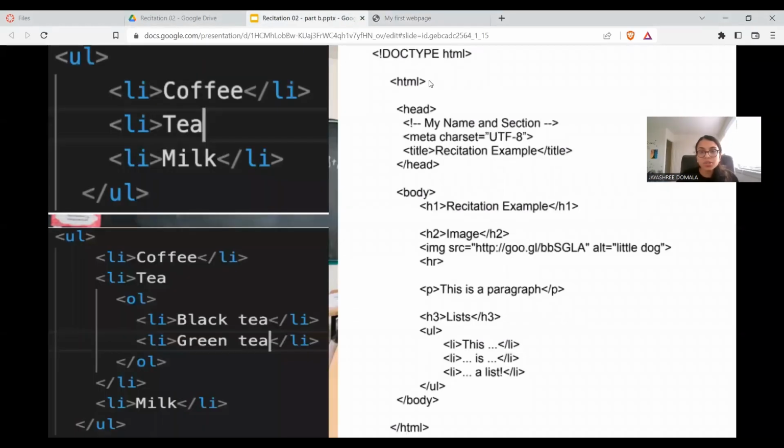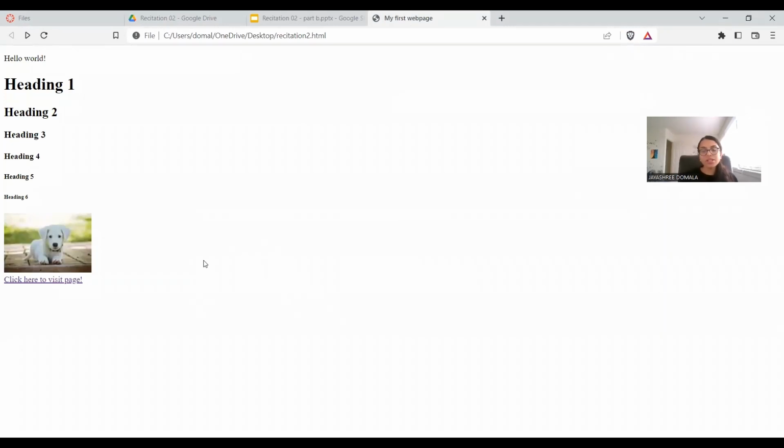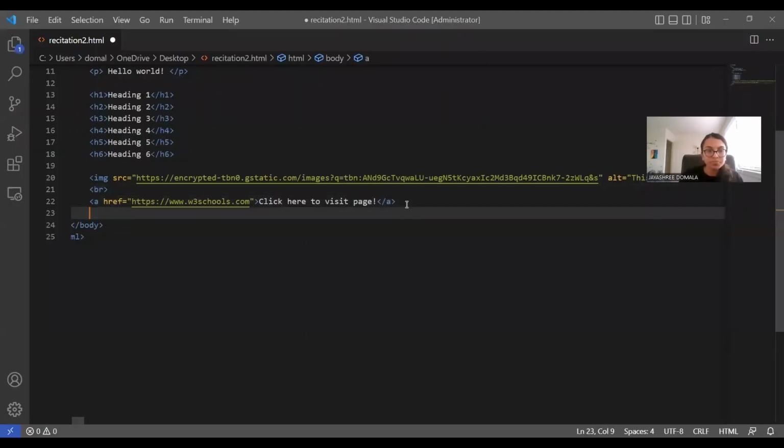Now, we did the right-hand side of it, the headings and the images. Let's try to create lists now. Lists are like the ones that you see, where you have a main heading and you have some items under it. So let's create lists now.